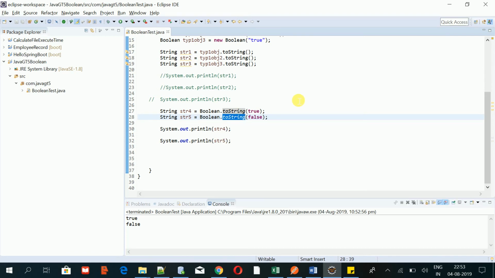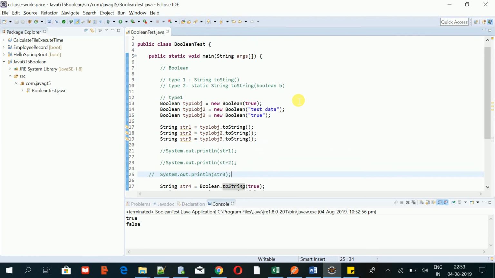Once again we'll go through. We have two types of toString methods in the boolean class. One is with the default argument, with the default parameter. Another one is with the boolean type of parameter. Thank you very much guys.